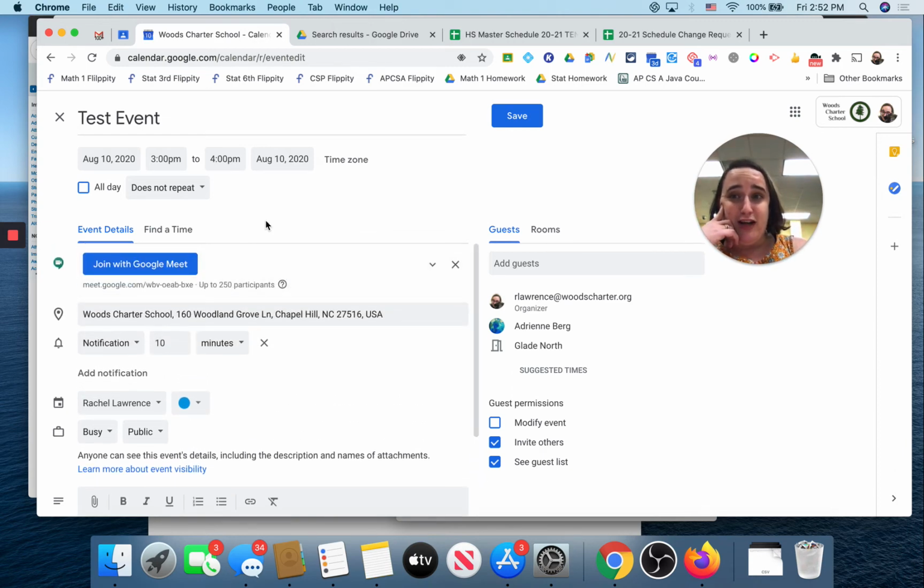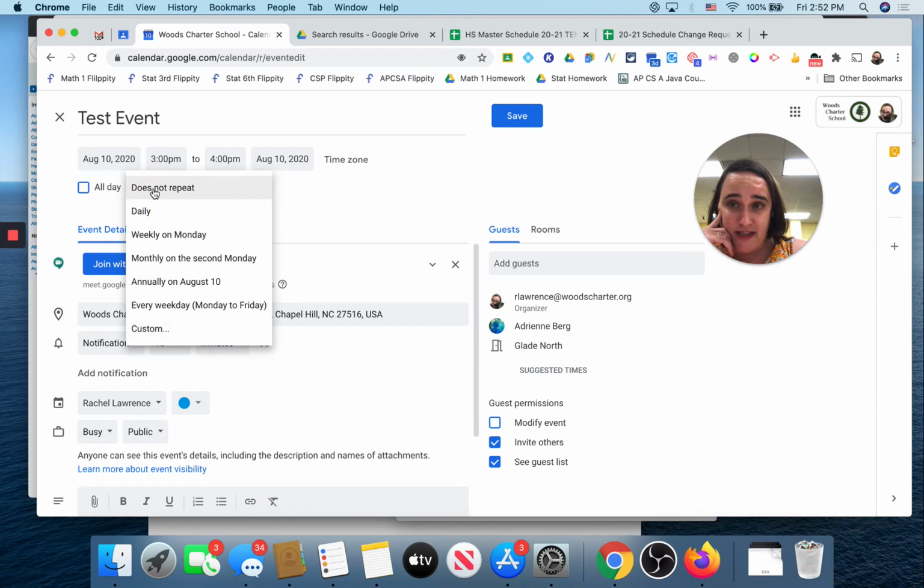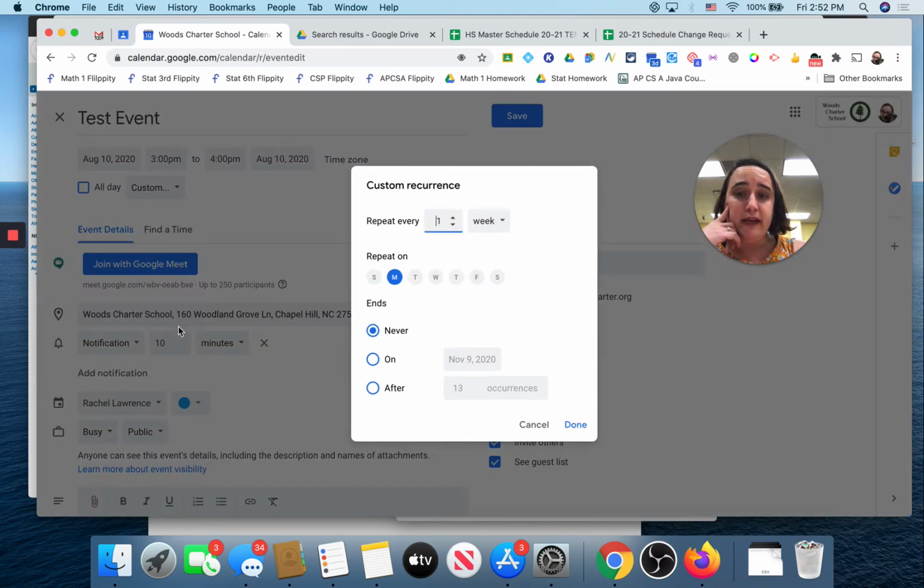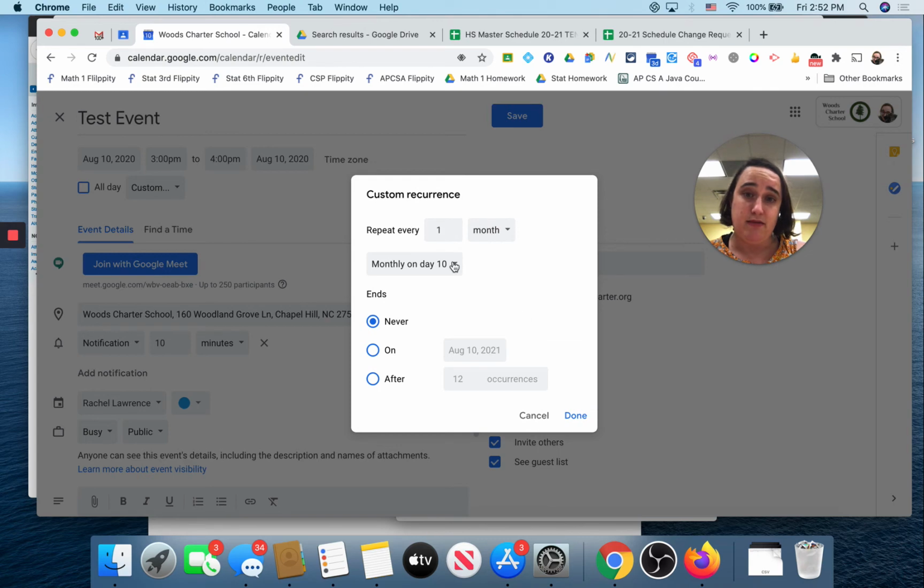Sorry for a second. Up here at the top too, you can see this is a new feature that showed up in this chunk about does not repeat. If the event is going to repeat, you can have it repeat daily, weekly on Monday, monthly on the second Monday. It's saying second Monday because that's where it is right now. And you can have it repeat in a custom way where you can have it repeat really for any time frame that you want.